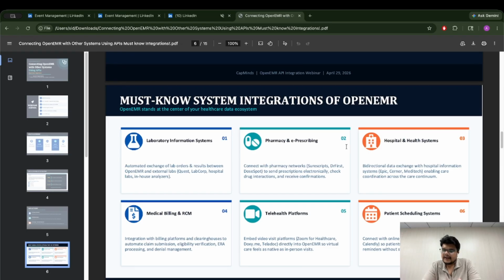Then we have pharmacy and e-prescription. This is one of the most major requirements that healthcare providers have nowadays, e-prescription. So, as you know, OpenEMR is fully capable of working with major e-prescription networks such as SureScripts, DoseSpot, Dr. First, and all of these. And OpenEMR can work with any major e-prescription provider as well. Just to give you an example, it can work with NewCrop, and other major e-prescription vendors as well.